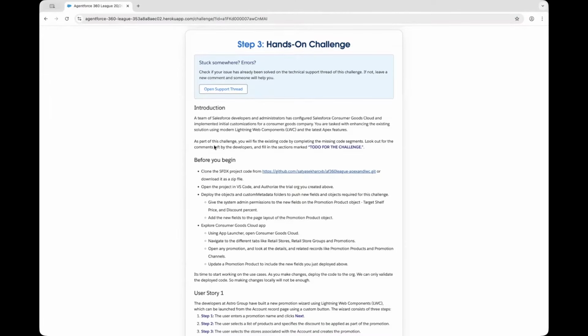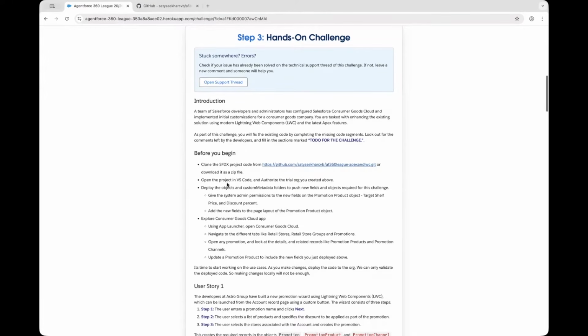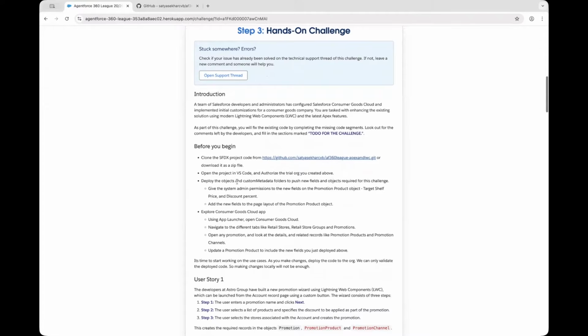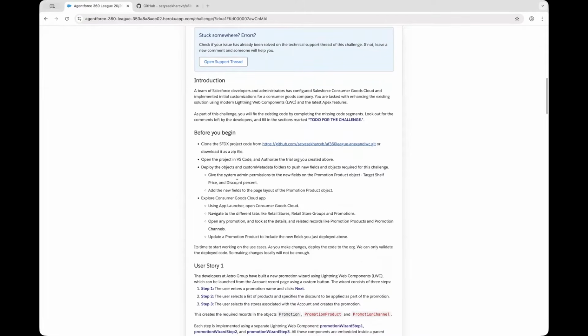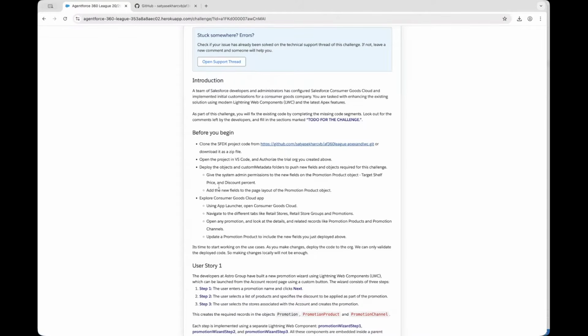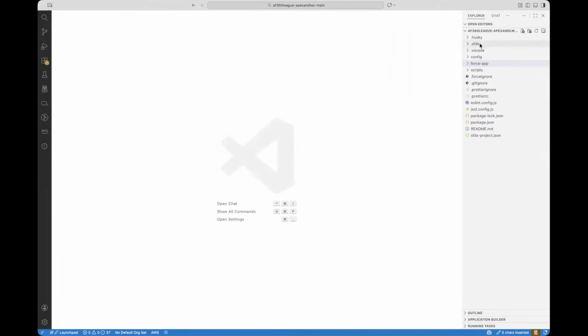For challenge one, first we need to go to the GitHub repo, download it, and open it in VS Code, and then begin with the exercise. So let's do it and open the repository in VS Code. Okay, once we have configured it, we can open VS Code, where we can see this is the structure provided to us: classes, custom metadata, LWC and object.